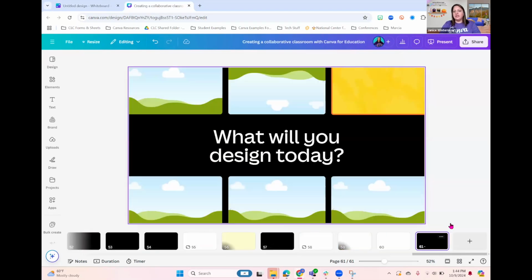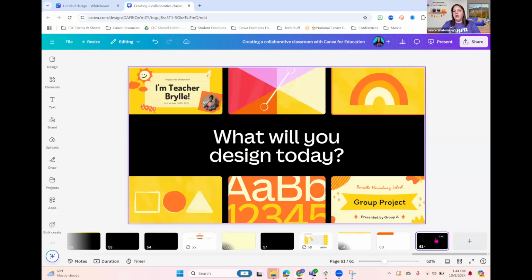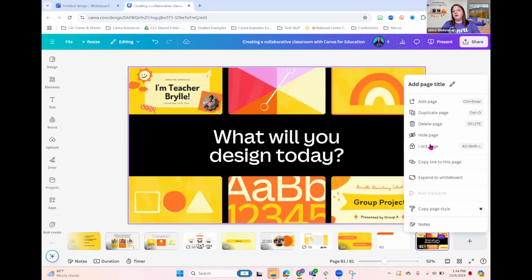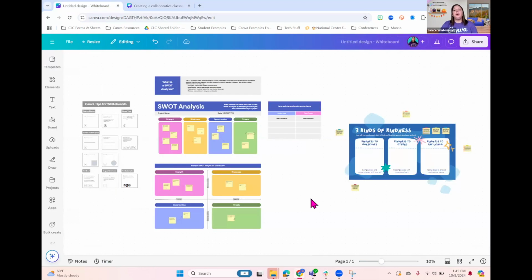So if I were to take this slide, hover over the slide, choose the three dots in the upper right corner, and choose expand to whiteboard, it would make that slide a whiteboard. So it would give you that infinite space. Great question. How do I present?